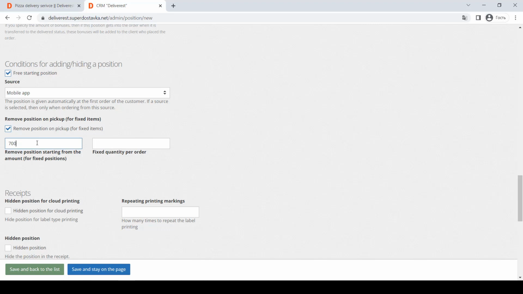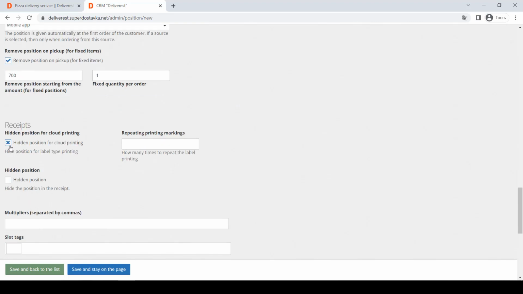Fixed quantity per order. Here we set a limit, for example, no more than 1. This means that only one position can be set. There are also settings for cloud printing. You can hide this position in the customer receipt if it is not needed. This is done for marking, and this is already for a client's receipt, so to say.